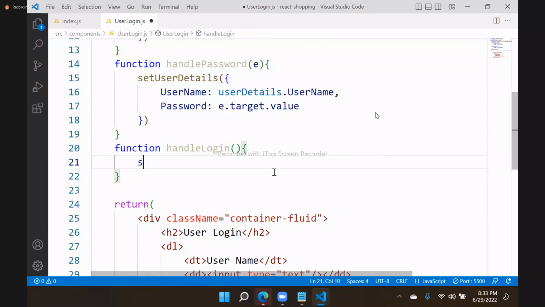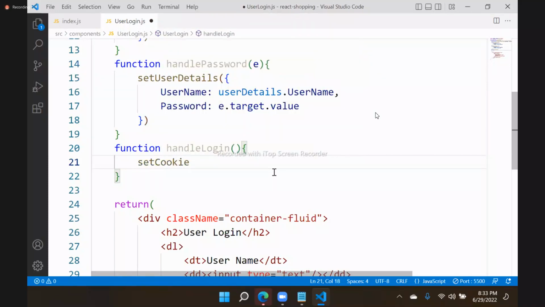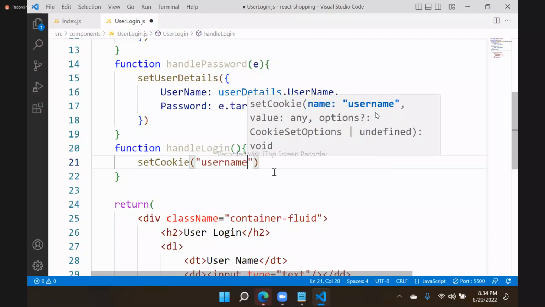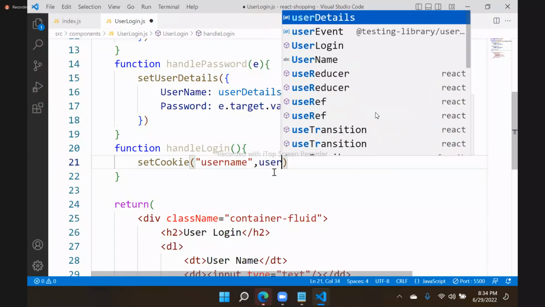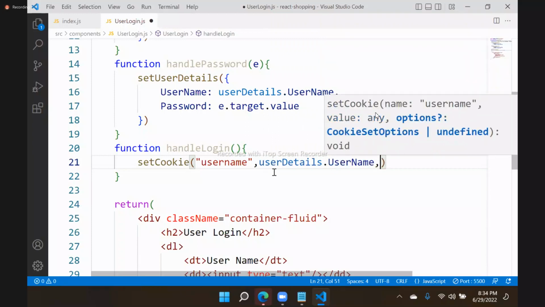Okay. Now, when the user clicks the login button, that means the username must be stored in a cookie. Here we have to set the cookie. What is the cookie name? See, it is already alerting that cookie name. The cookie name is username. And what is the value? The value comes from userDetails.username, and then the cookie options.